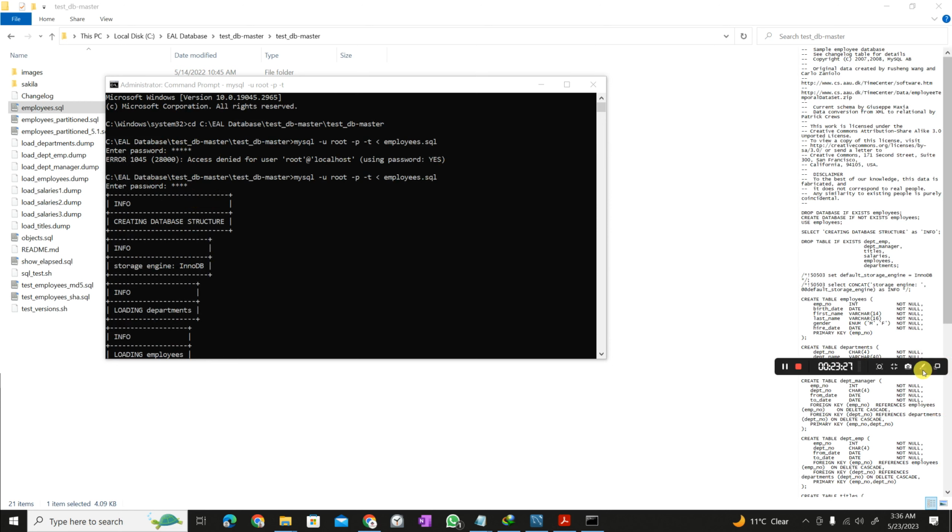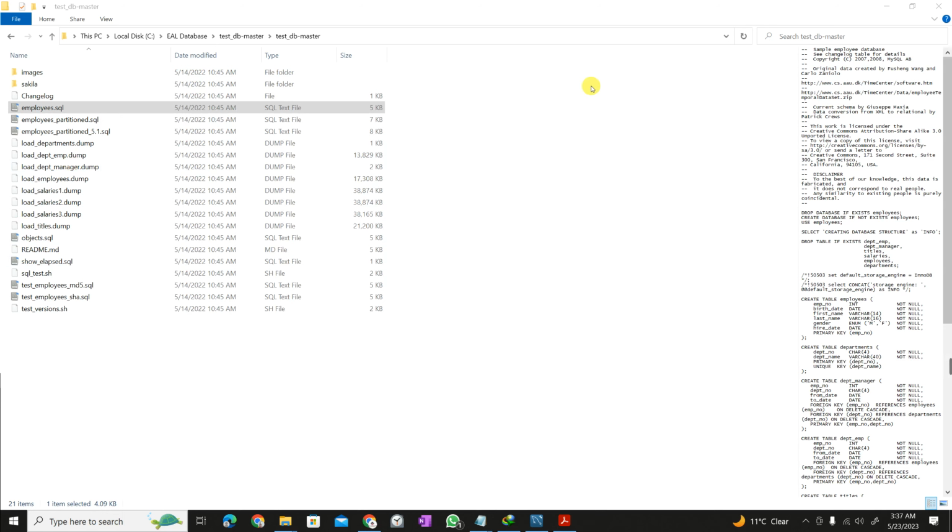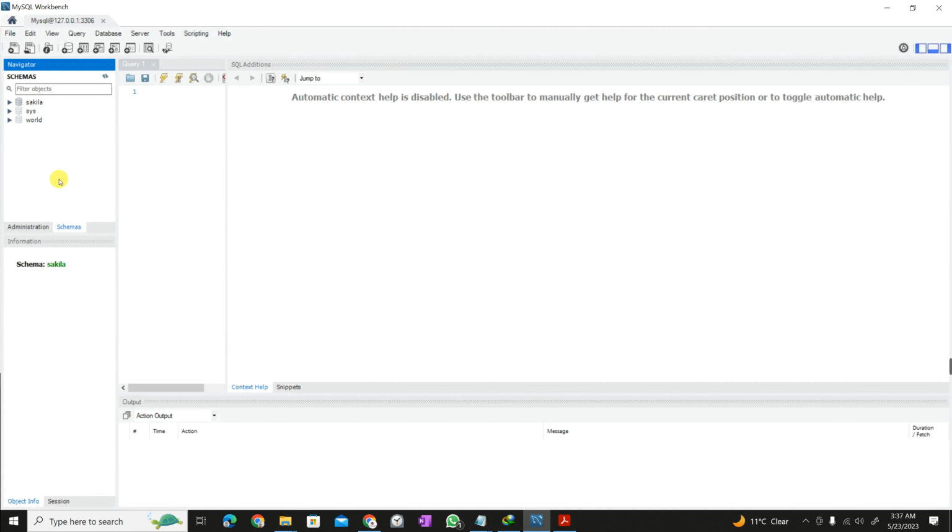Okay, so now that is the thing you need to do. You will see a data load time difference, something like that. That means your database has been installed. So just close it. This is one way. You can set up another database in the same way as well. If you come to your Workbench and press refresh, see, the employees database is already here now. So this was one way.